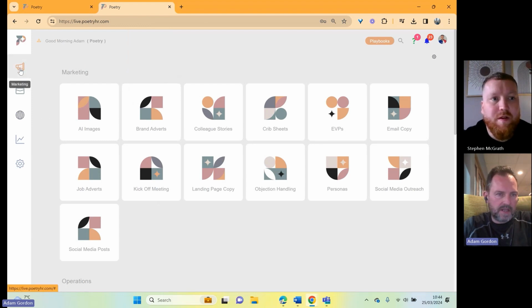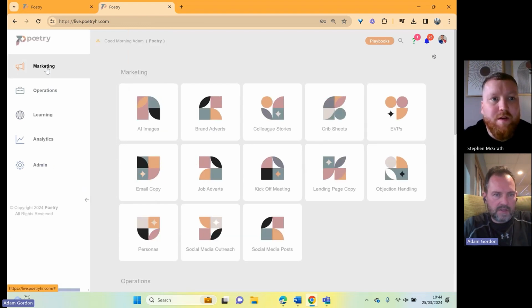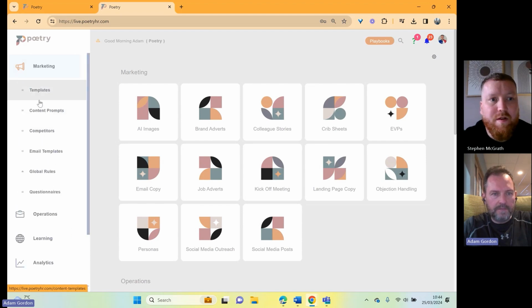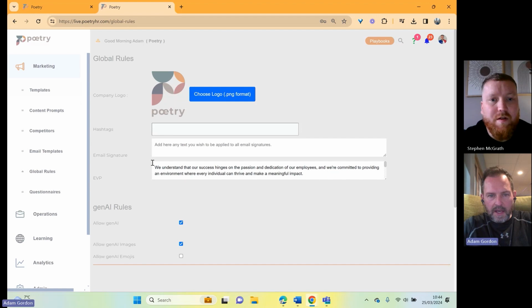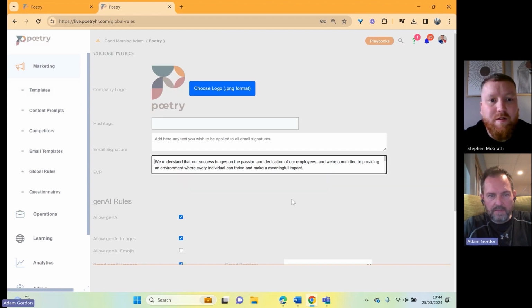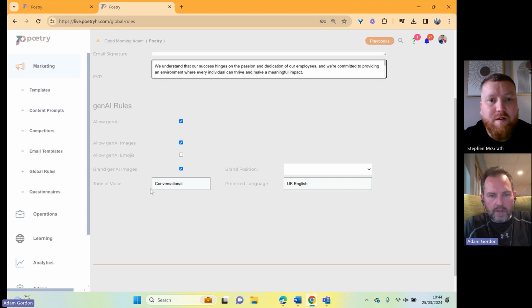So over on the left-hand side, I'm going to click on the megaphone, which is the marketing admin area. And in here, first thing I'm going to do is go into global rules. And for you, you would add in your EVP for your organization in here. You would choose what's your company's standard tone of voice, what's your company's standard language, and then you'd select on or off different things around what you're allowing generative AI to do.